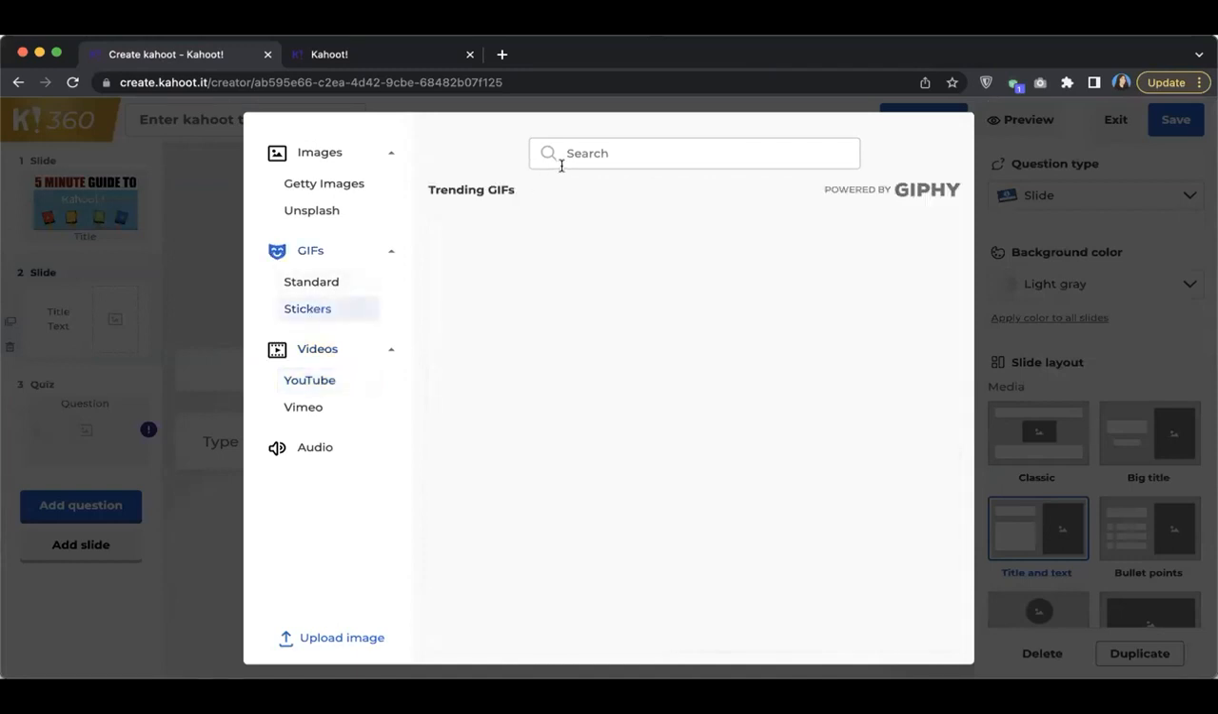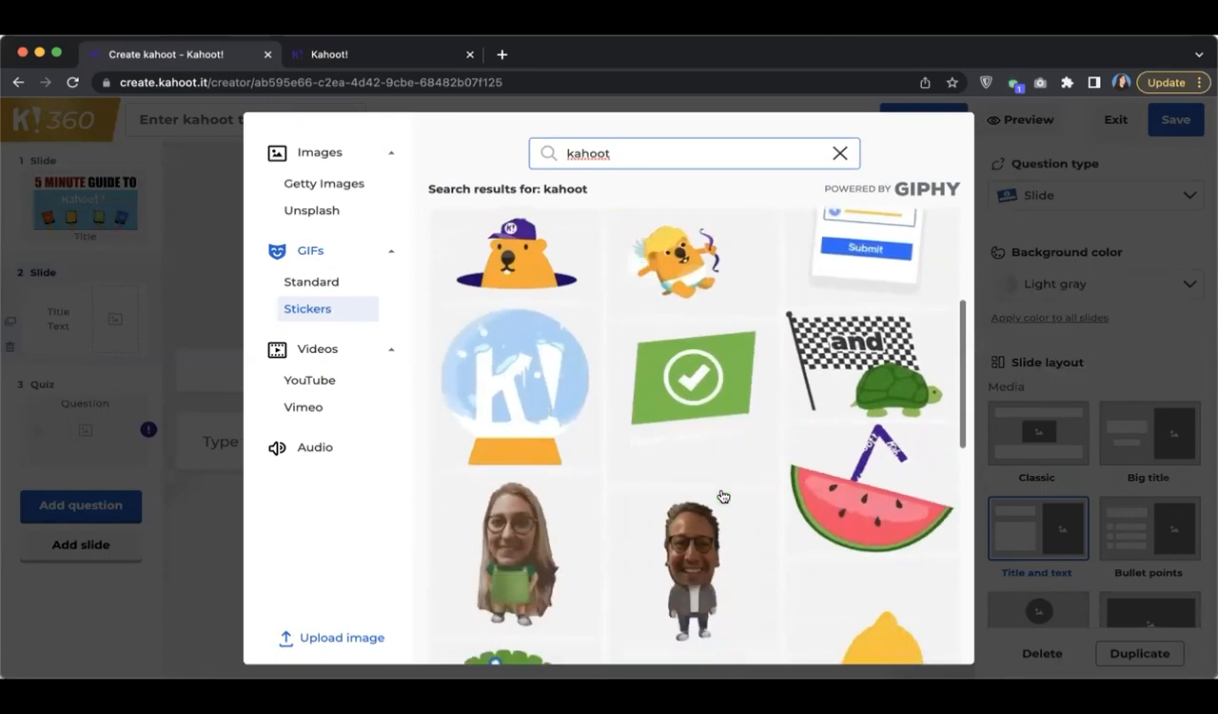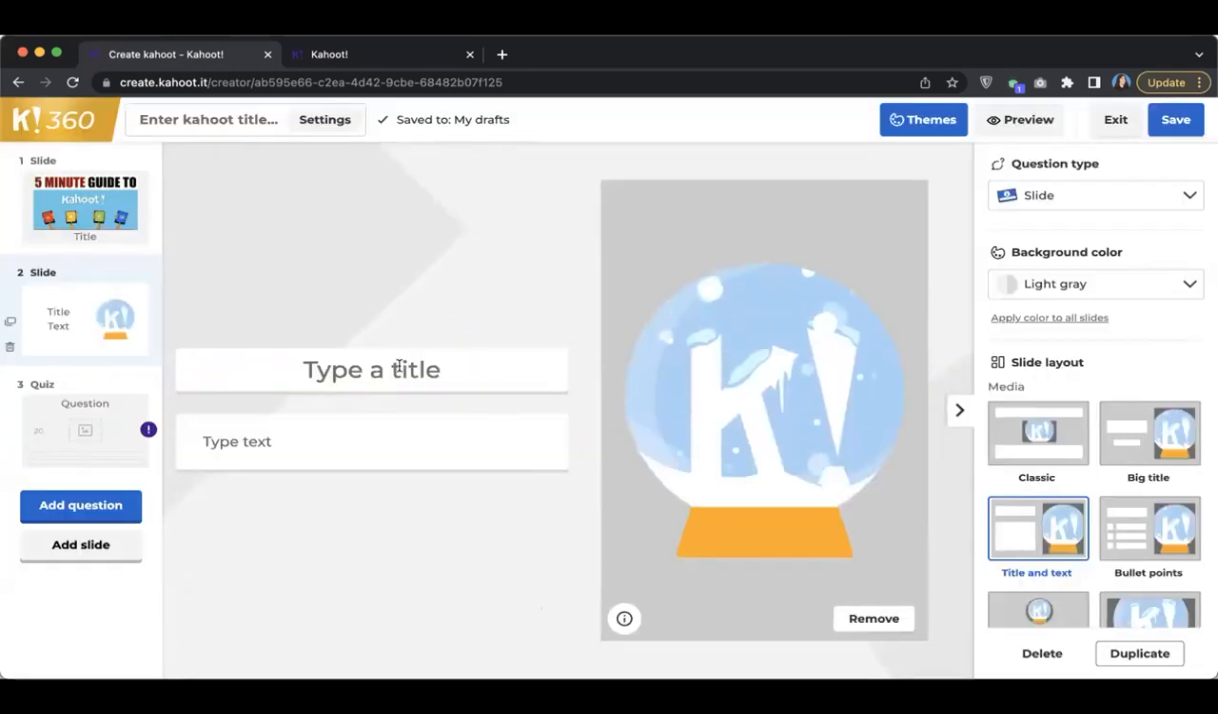So again, I'm going to go into my stickers. I'm going to search for Kahoot. Let's see, which one do I like? This one's nice. That's what I wish the weather was like. And then let's say Kahoot 101, and then the agenda.